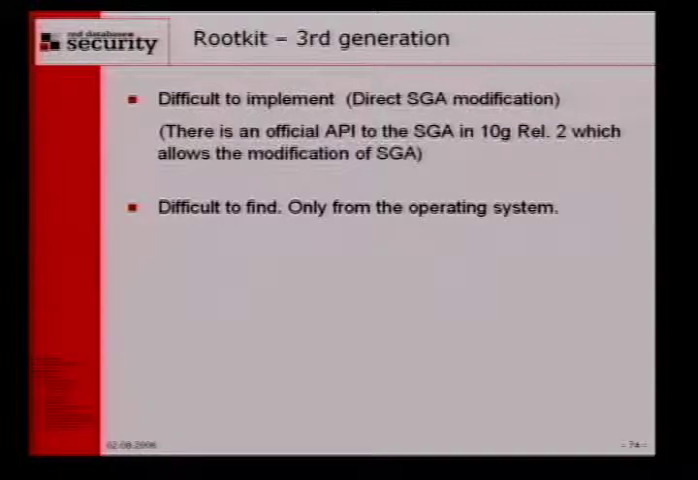Third generation rootkit is much more difficult to implement. Since Oracle 10G Release 2, there's an official API, and this API allows you to modify the SGA. So you can directly modify all information in the memory of the database. You can modify blocks, you can modify statements, and so on.